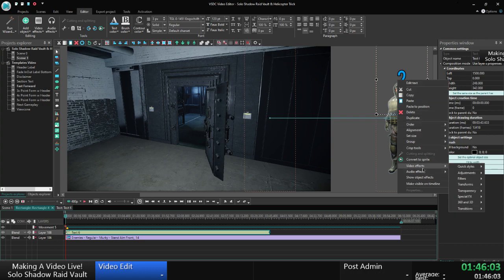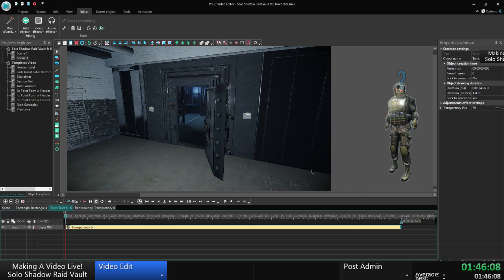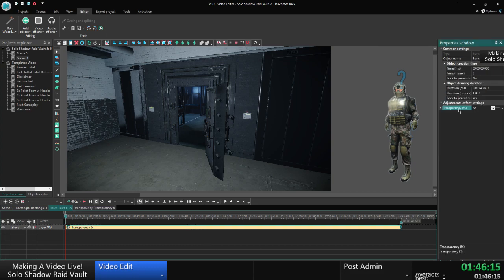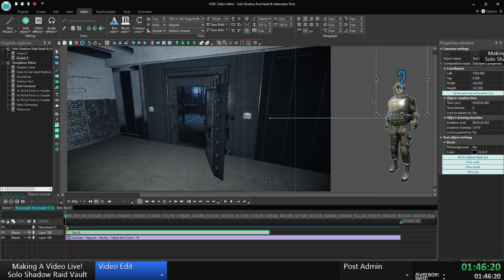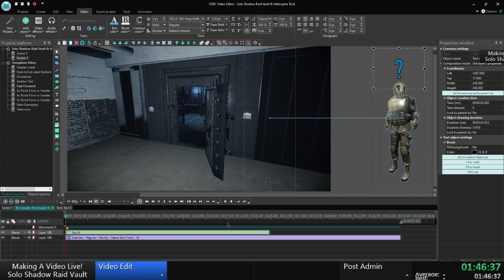Okay, let's put some transparency. Not exactly. Okay, it looks better this way. Now we're just gonna adjust the position a little. Okay, this looks good right now.